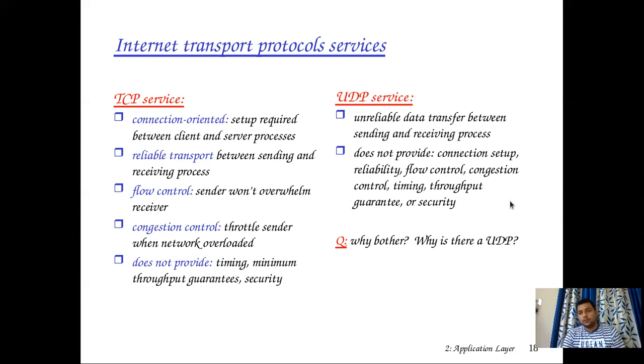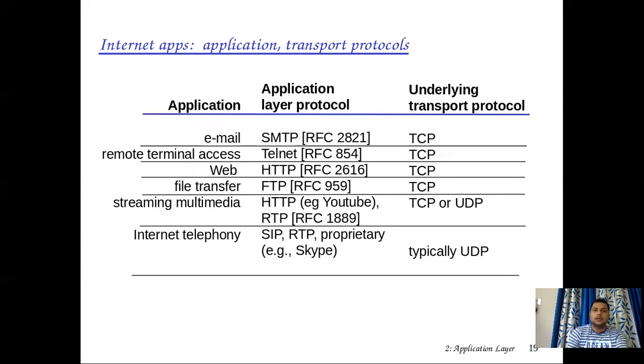When it is not going to provide anything, obviously it's not going to provide reliable data transfer, or any timing, congestion, or throughput guarantee. Nothing is going to be provided. So in a way, sometimes it may be useful, sometimes it is not useful. Let's see the protocols and where generally people use which protocol.